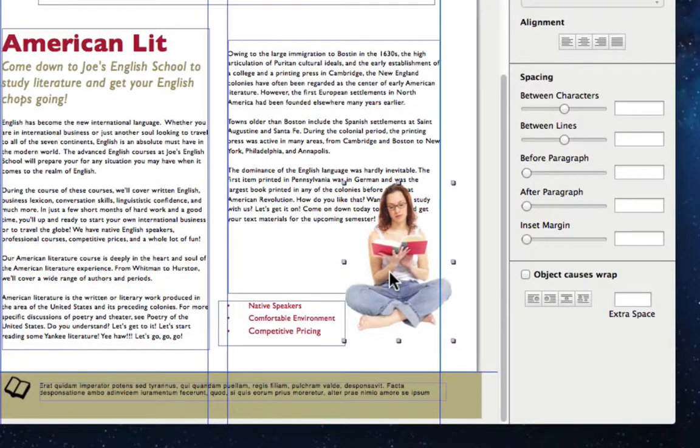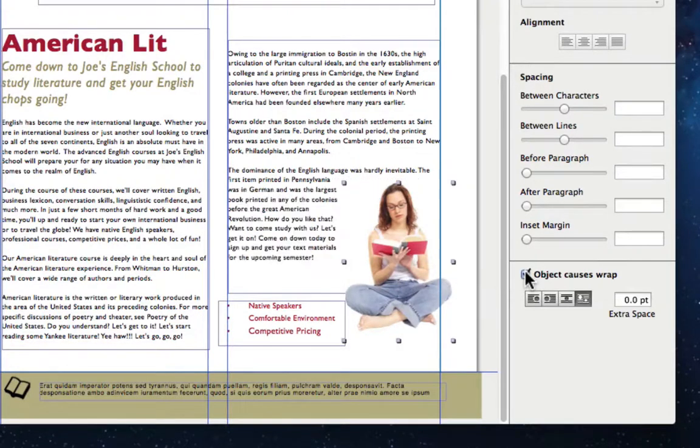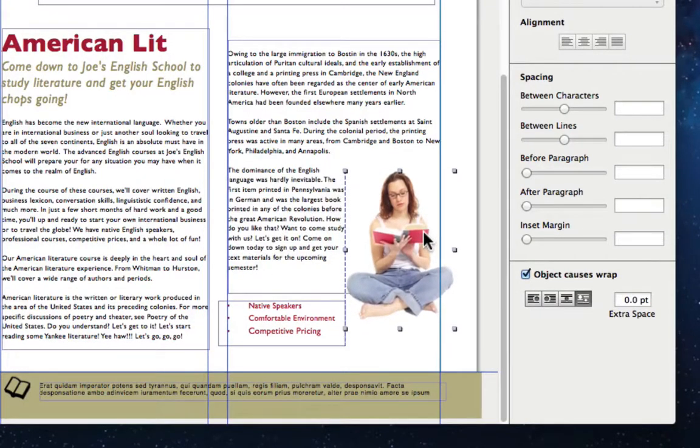To fix this, we need to make sure our image is selected and place a check next to Object Causes Wrap in the inspector. This makes the text understand and flow around the edges of our image. Note that there are 4 different text wrap modes. And in addition, we can add space between the image and the text.